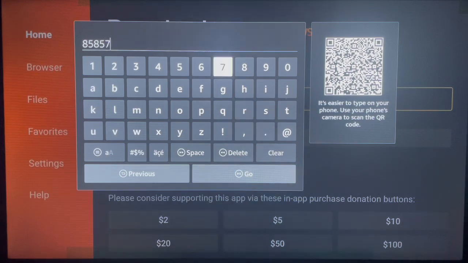8585760. Please make sure you type the exact code as I type here. 760. Why do I keep making a mistake? So here's the code: 8585760.